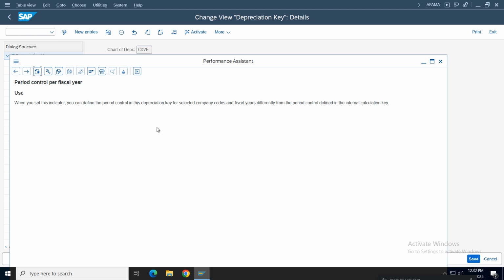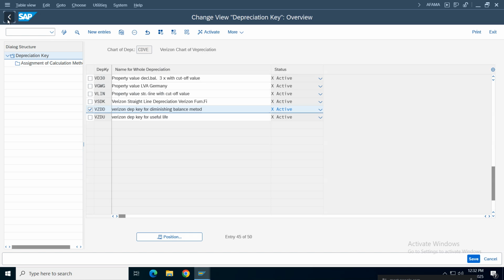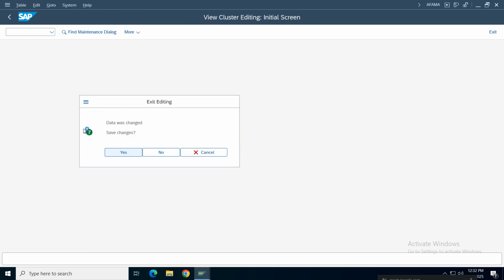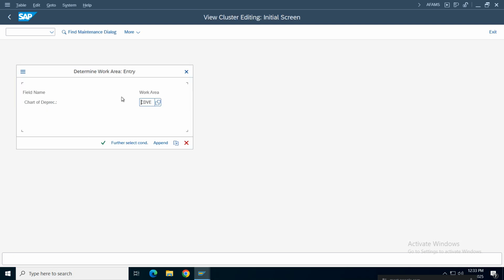If you are using different company codes with a different fiscal year variant, in that case, if you use this indicator, then the system will update accordingly. So this one we cannot test unless you have multiple company codes for your company. Okay, so I'll come back from here, click on save. So here what else we have? Multi-level methods.